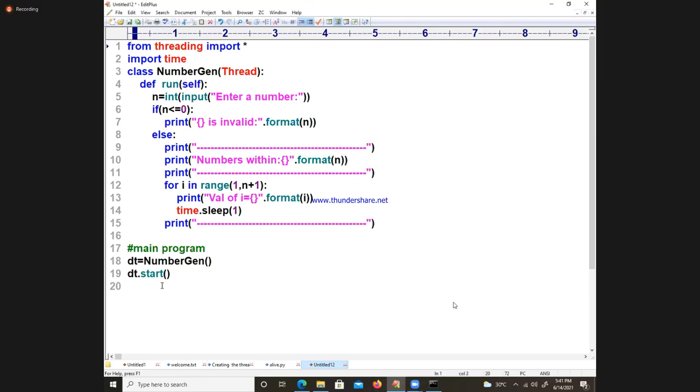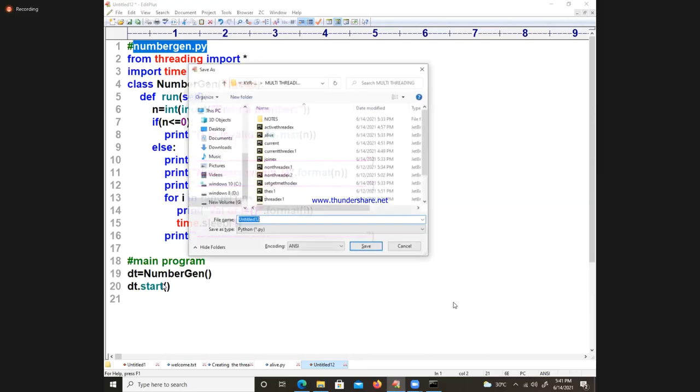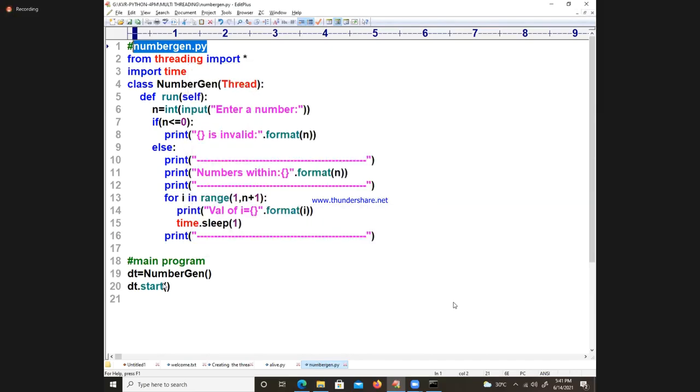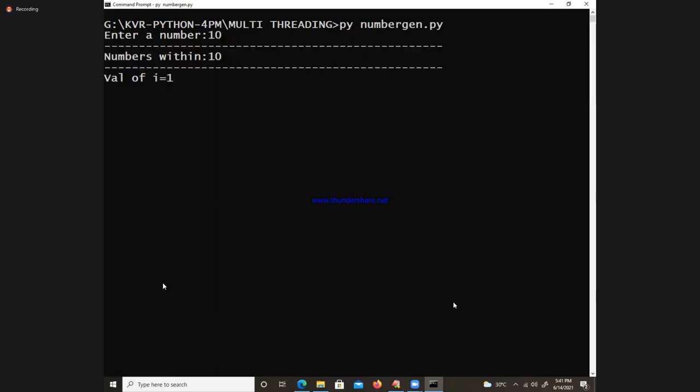Now let us go for number generation dot py. Take this, come out of this. Py number generation dot py. Enter a number. Right, 10. So the numbers are coming one after the other. The numbers are coming like this.